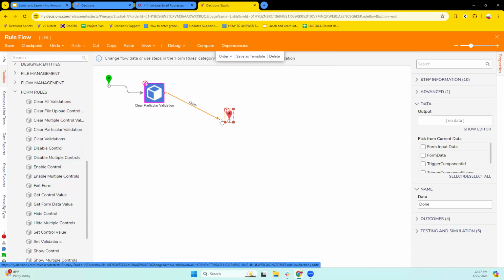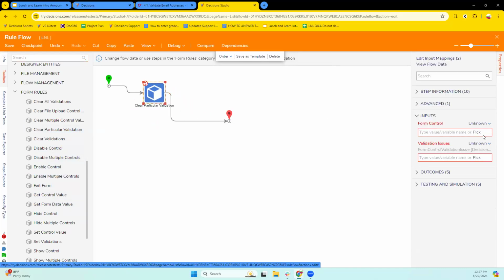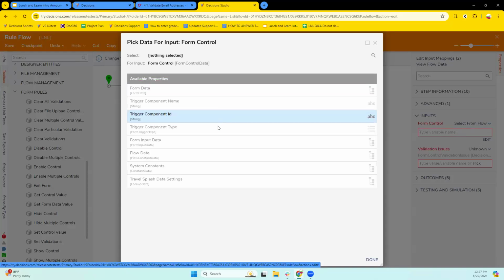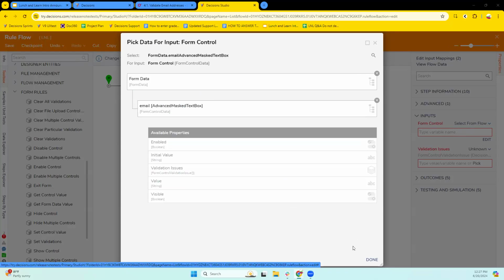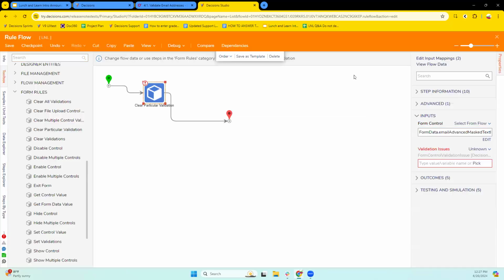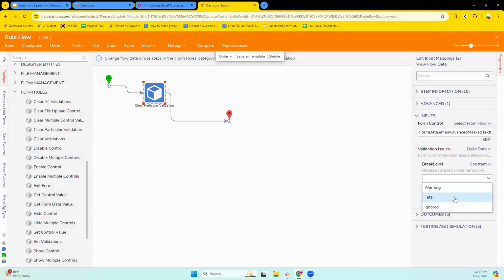So on the right hand side there, if you use that form control, you can hard code that validation issue. That's the email. Done. And then validation issue, build array, build data, break level will be whatever. I think it's like, can you check constant? That's going to be fatal, and message will be empty string or something, whatever. You can just hard code that.